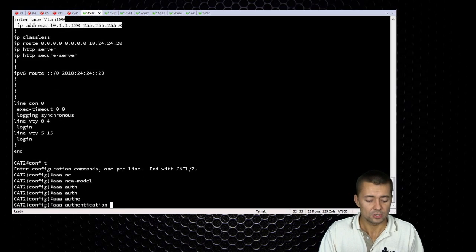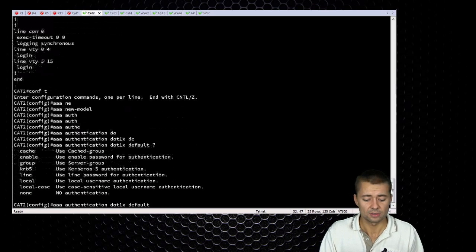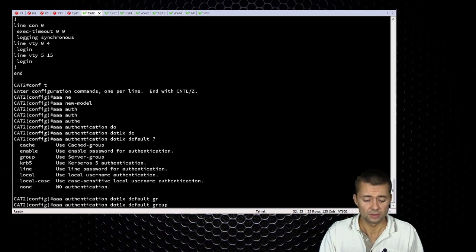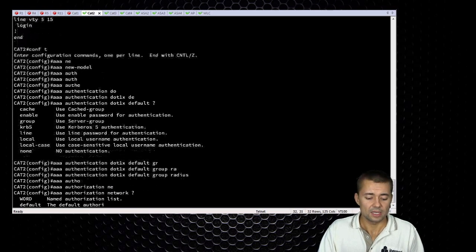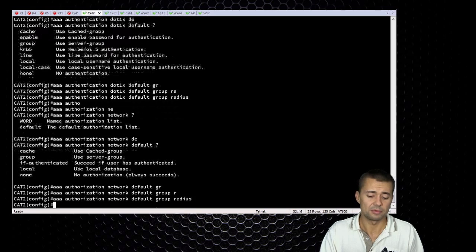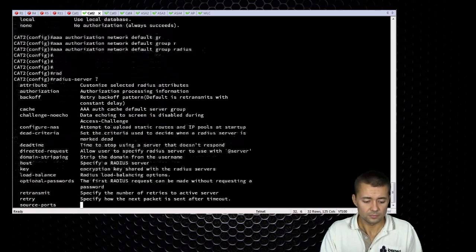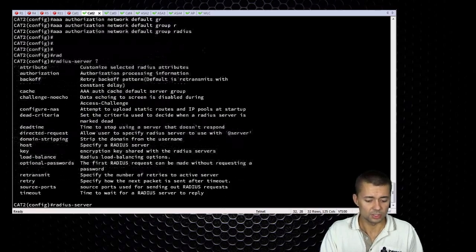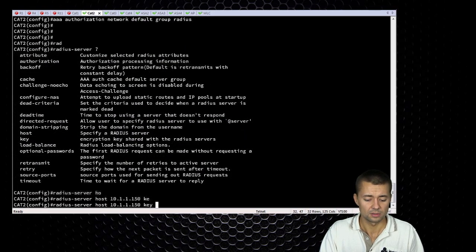So authentication for .1x, a default method list, and we will be using RADIUS for authentication. Authorization, once again, is not really needed in this case, but it is part of a regular configuration, so I'm going to put it here as well. And then the RADIUS server, which is 10.1.1.150. iPexpert was the key I have configured on ISE.